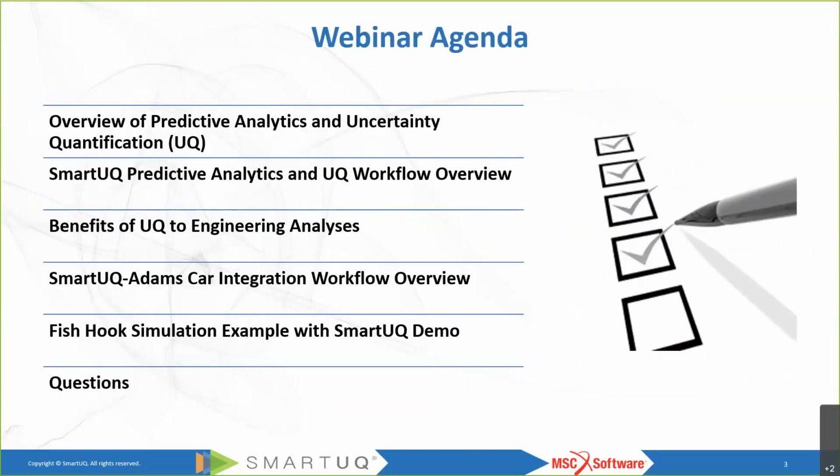The agenda for today's presentation: we're going to begin with an overview of predictive analytics and uncertainty quantification. Then we're going to discuss specifically SmartUQ's predictive analytics and uncertainty quantification workflow. And we'll discuss the benefits of uncertainty quantification to engineering analysis. Next, we'll present how SmartUQ and Adams Car interface together and how the workflow using the two of them in conjunction can be leveraged to perform engineering analyses. And we'll conclude with a fishhook simulation example that's going to demonstrate that workflow. And with the remaining time, we'll have questions.